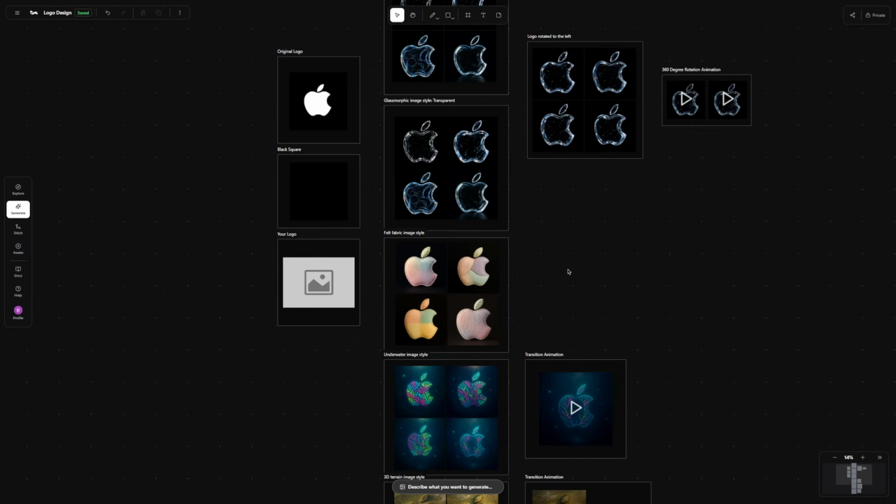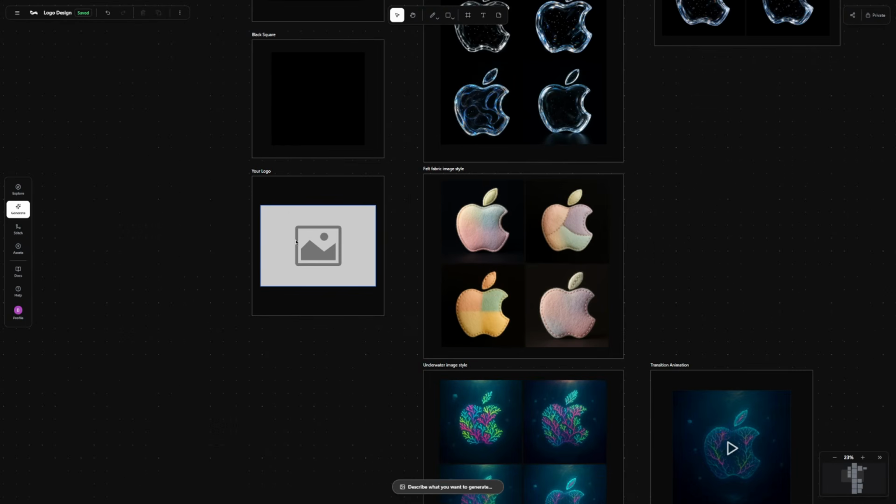To apply these image styles to your own logo, you'd first upload your own logo and replace it with this one here. For now, I'll just use this placeholder. And let's just say we want to apply this style. So what we can do is click this and click regenerate.